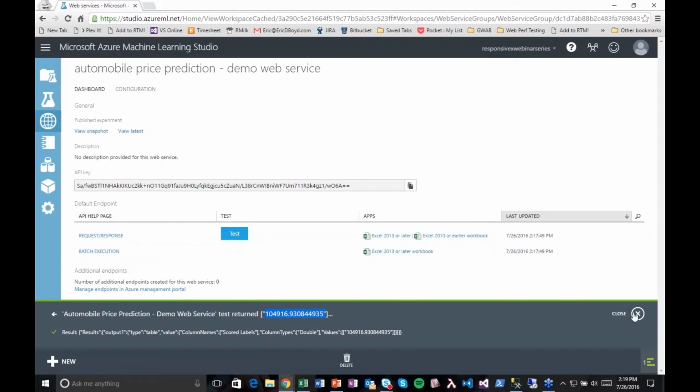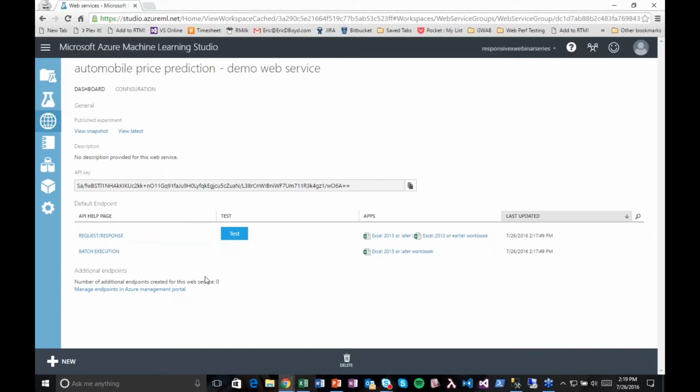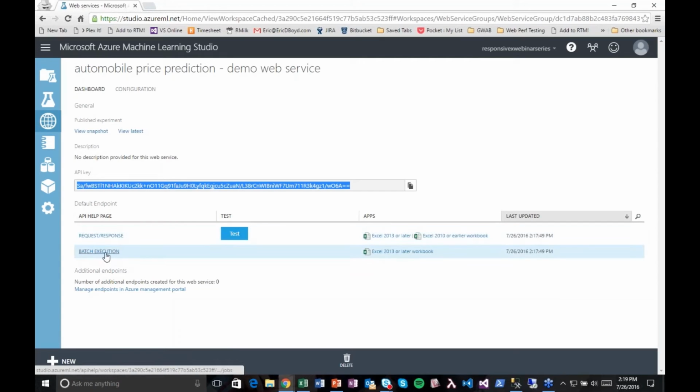But if we wanted to consume this from our app, you'll see we have this API key, but what's the endpoint? So over here you have two options: a request response and a batch execution. You can actually call this Azure Machine Learning model in two ways. One, just like it sounds, request response, so interactively one at a time. Or I have a batch of data, a ton of records, and I want to let the machine learning model compute over that batch of data. The way you do that is a little different than request response, so we'll just start here.